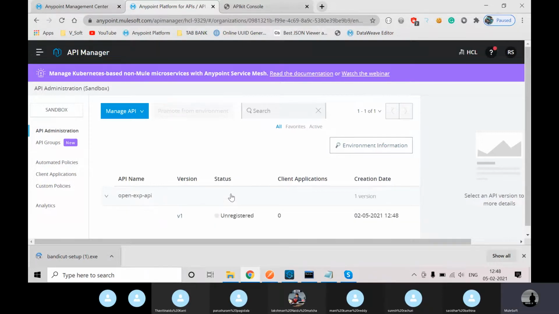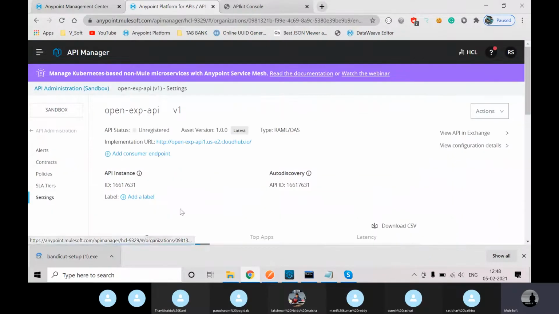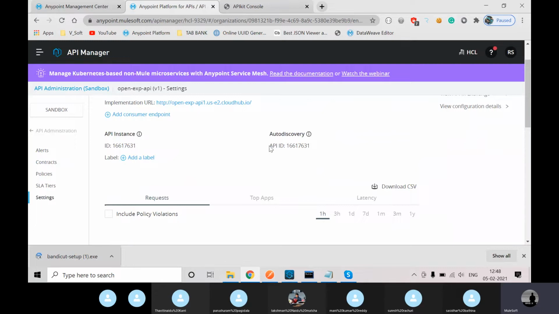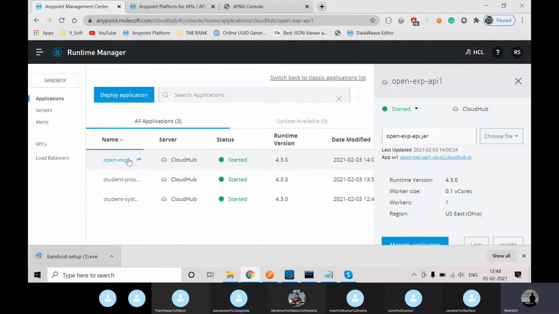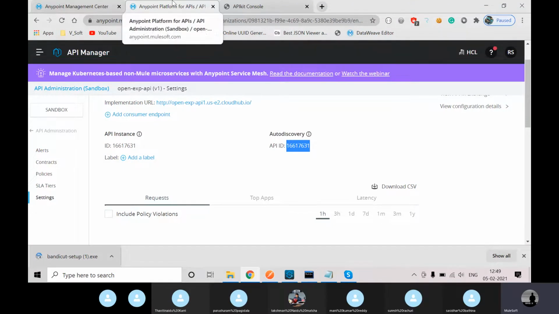How can I manage it? If you click on this v1, here you can see one API ID. We can consider this an auto discovery ID. Why? Because my application is in the runtime manager, but I am applying policies in the API manager. How will these two link? We need one connection, and we can establish that connection by using this auto discovery ID. Using this ID we can build the connection between the runtime manager application and the API manager policy.